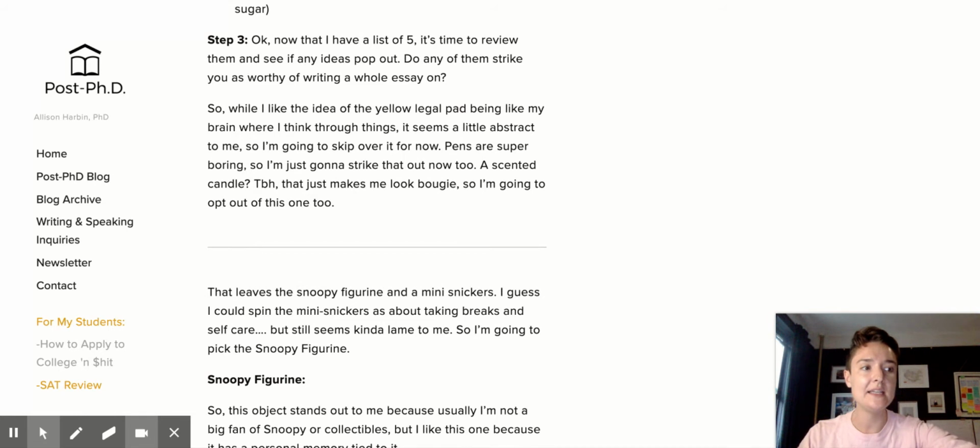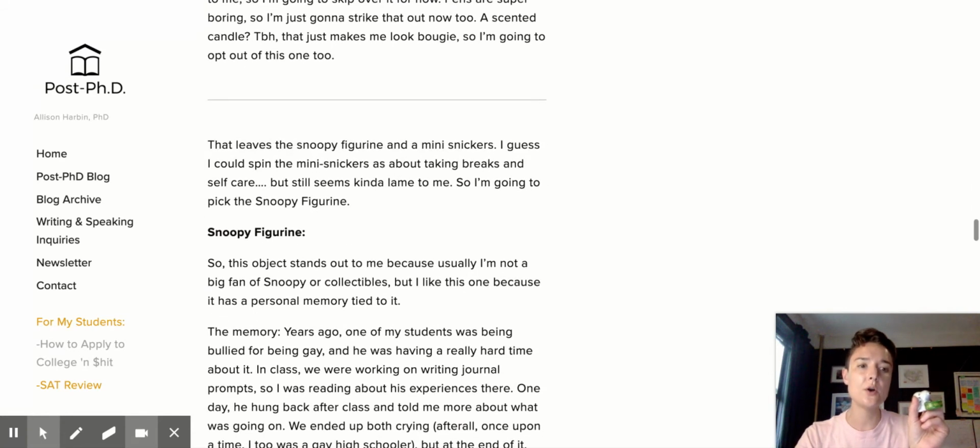So that just leaves my little Snoopy figurine and mini Snickers. I guess I could spin the mini Snickers as I take breaks and self-care, but it still seems kind of lame to me, so I'm going to go with this Snoopy object that I picked. A little bit about this Snoopy object and why I have it, because it seems a little childish, right? Let me explain. This object stands out to me because I'm not really a big fan of collectibles or Snoopy, but it has a personal memory tied to it.